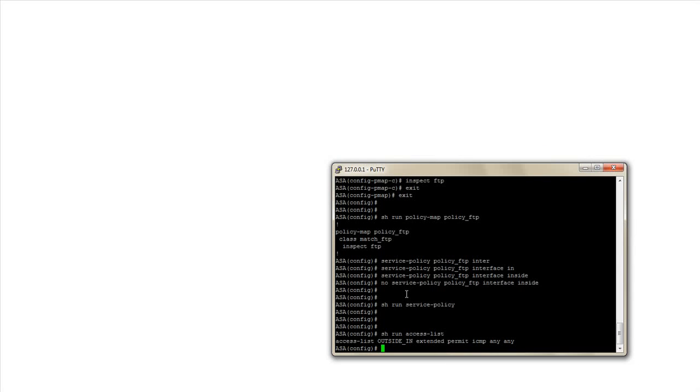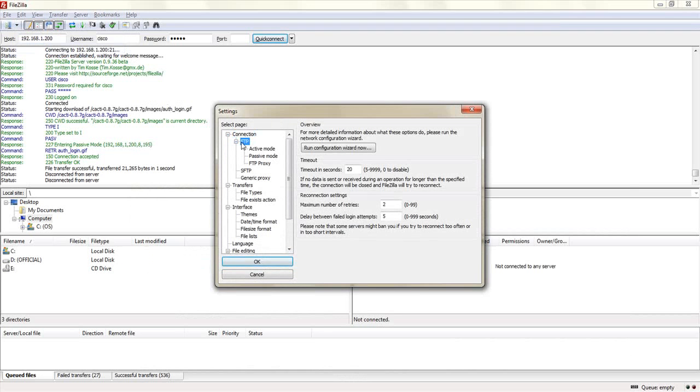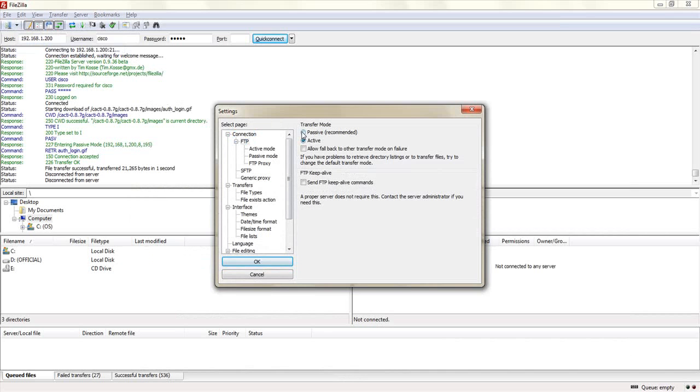So all we need to do to get FTP active mode to work is put an ACE entry on the outside ACL so that the traffic coming from the FTP data port of 20, that is the traffic coming from the server, is permitted. But to test, since we don't have anything configured on the outside access list, let's change the FTP mode from passive, which we've been using till now.